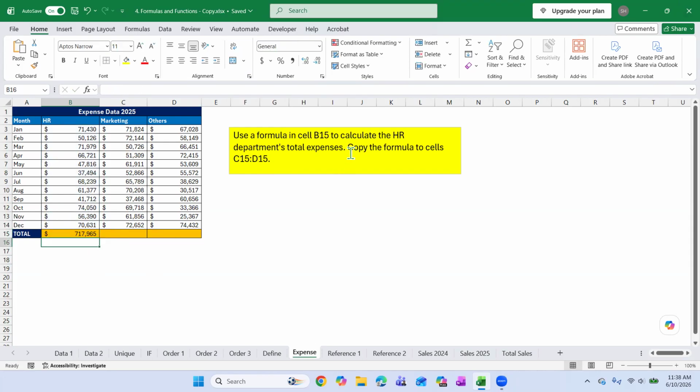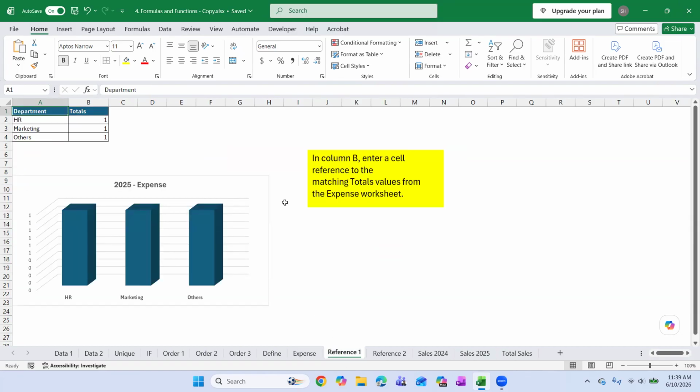And what is the next part of the question that I need to do? Copy the formula to cells C15 to D15. Just drag over to the right. Yeah, drag and drop. Good job. This is very simple, okay? So let's go to the next one, reference. Okay, Rani, we are going to continue this also.